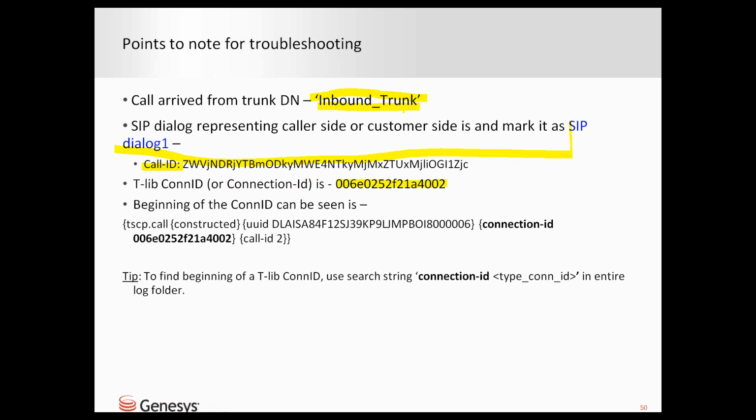This is important. This is the unique identification at the T library level, and your entire call will have this TLib connection ID written. The beginning of the con ID can be seen like this, and it's a tip: if you want to find out which log file shows the beginning of this particular con ID, you can use the search string connection ID, give a space, and then type the con ID. When you run a search on multiple log files, you will come to know which log file contains the beginning, and similarly the end also. So you need to take that entire set of log files from beginning to end and investigate them during troubleshooting.